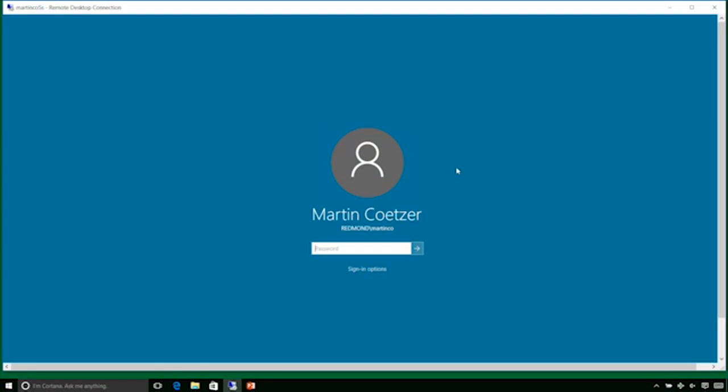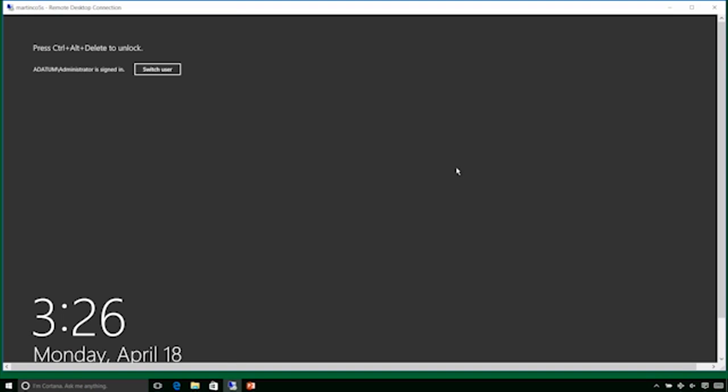Let's look at some of the ways that you can do these things in mobile device management inside of the Exchange Admin Center. So let me log on.